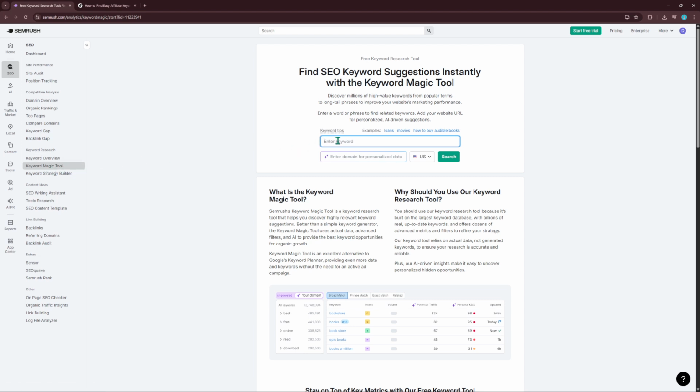In the search bar, type your keywords. For affiliate marketing, start with a clear seed like a product category or niche, and consider adding buying intent modifiers directly in your query, such as best, review, versus, or for. For example, instead of just espresso machine, try best espresso machine for small kitchen. Longer, more specific phrases often carry clearer purchase intent and lower competition.